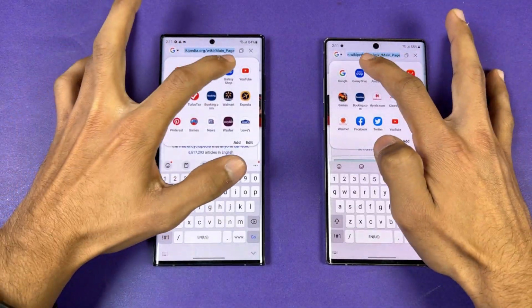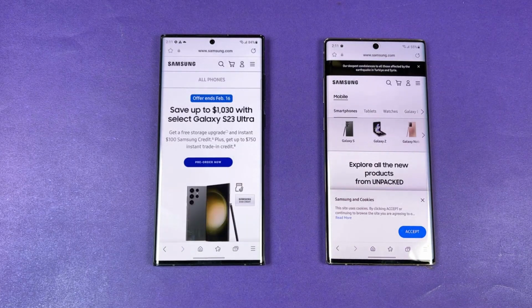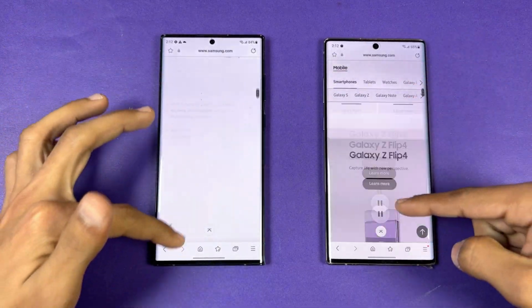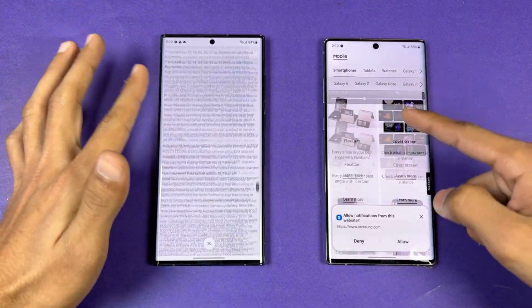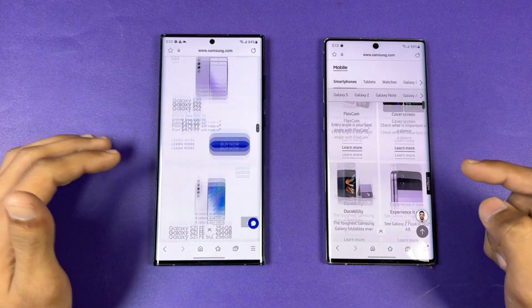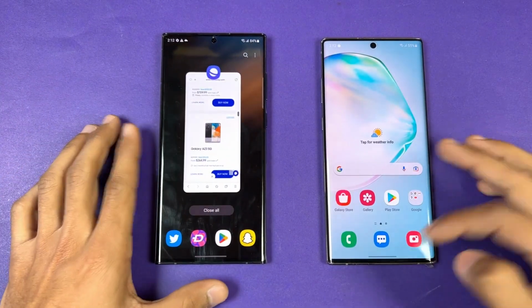So now let's open Galaxy Shop, and that one is very similar. Scrolling again feels really smooth, but we have extra smoothness with the S22 Ultra, while the Note 10 Plus comes with 60Hz, so 60Hz looks outdated. So now check out RAM management.